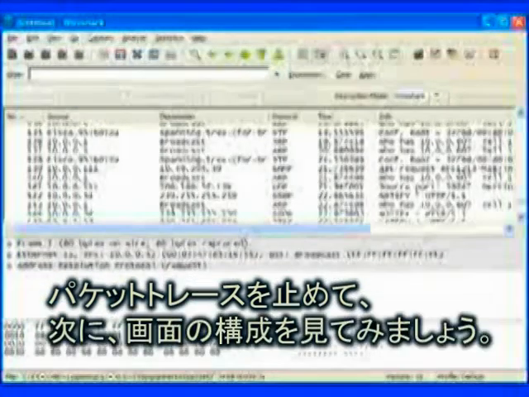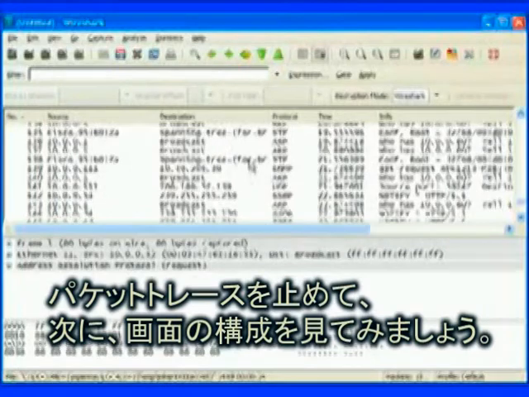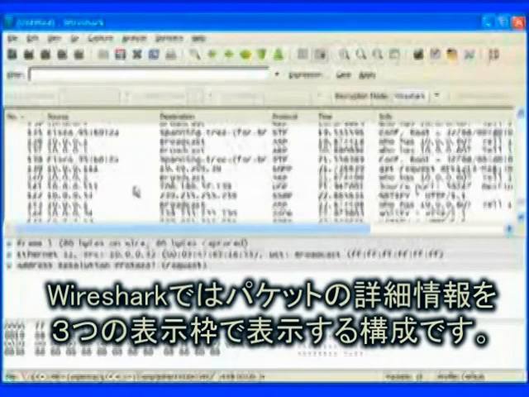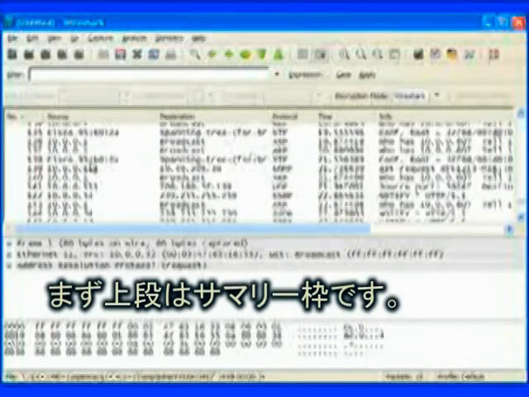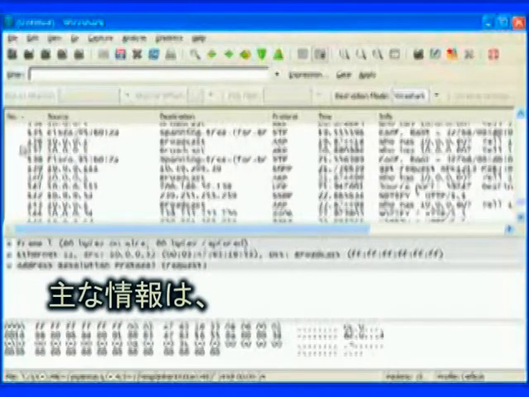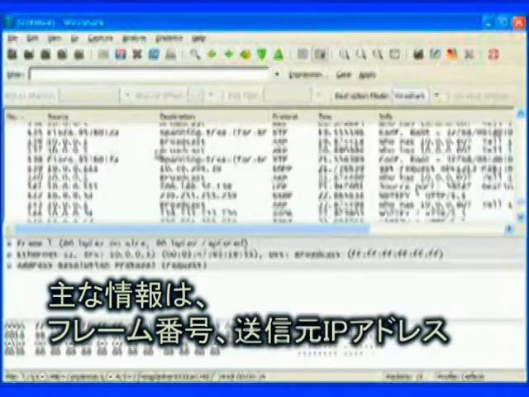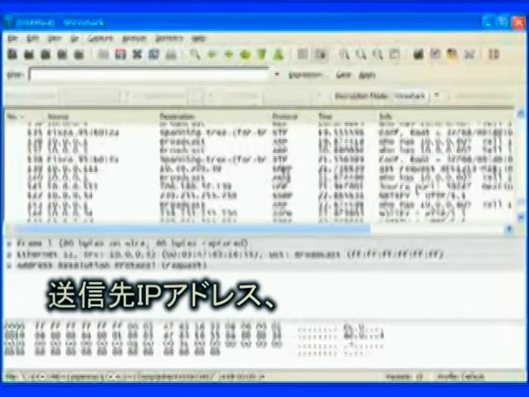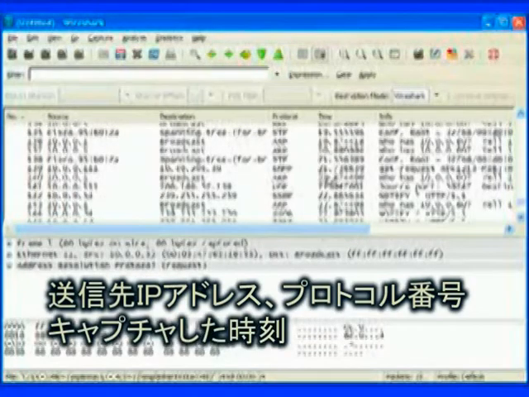Now that the trace is stopped, we can expand our detail pane, and what we see is we have three panes when we're looking at these trace files. The top one is the summary pane. This is going to typically show us our frame number, our source address, our destination address, our protocol, a time column, and then a summary of what this packet's doing.